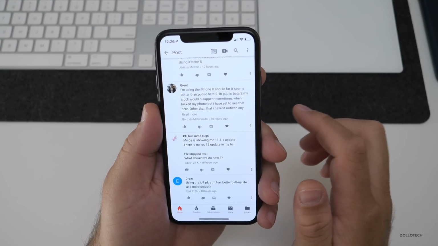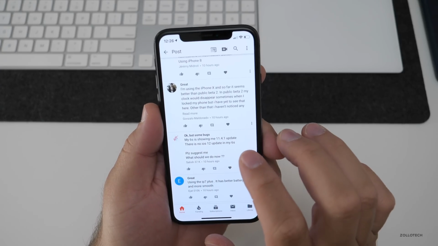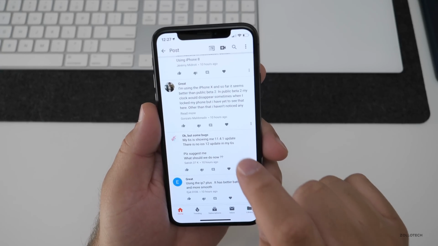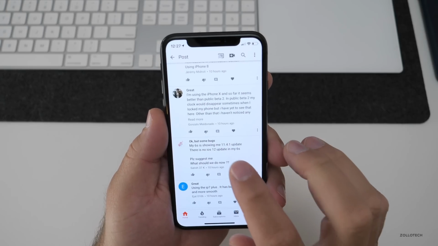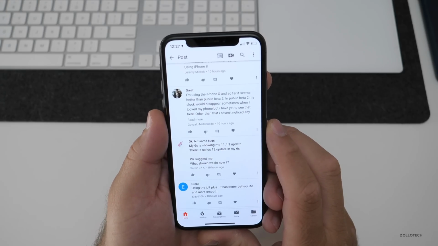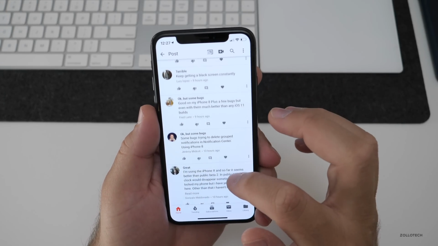My 6S is showing me 11.4.1. Oh, this isn't a bug. You actually need the beta profile for iOS 12. You have the one for iOS 11.4.1, so make sure you have the right beta profile installed there.